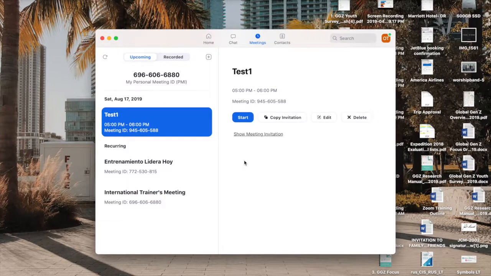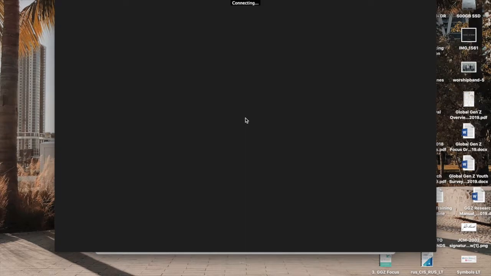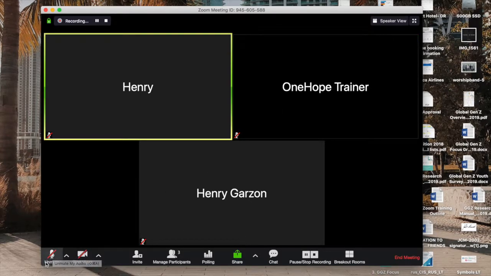Okay, so let's say you've already scheduled a meeting, you have your participants coming, and right now is the date of your meeting. So what you're going to want to do is go to your upcoming meetings. It should show up right there, and you click Start Meeting. So you wait for the meeting to come up, and you're going to wait for all your participants.